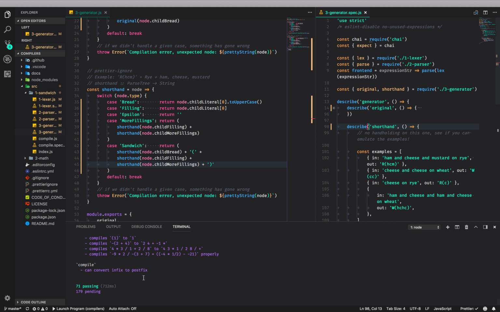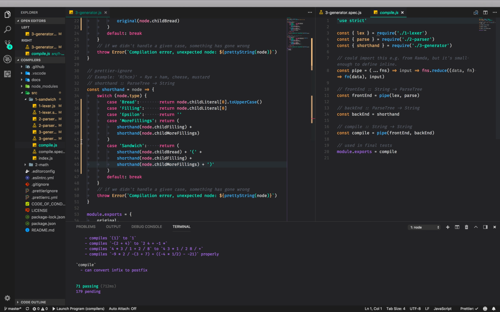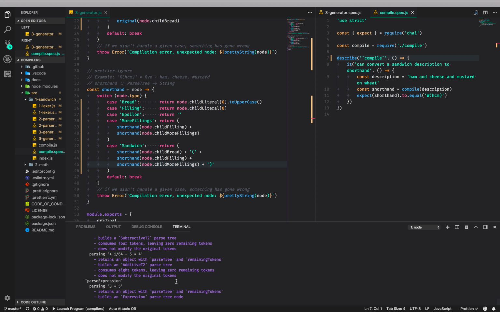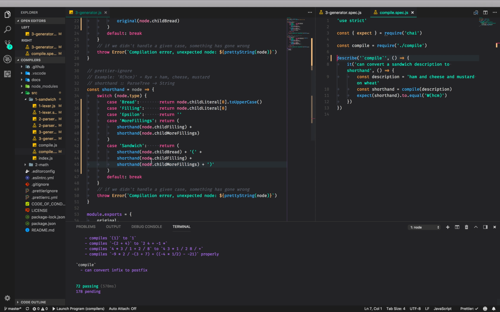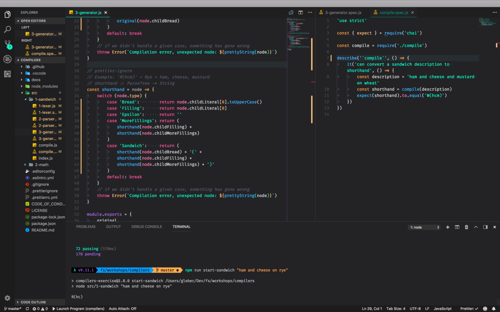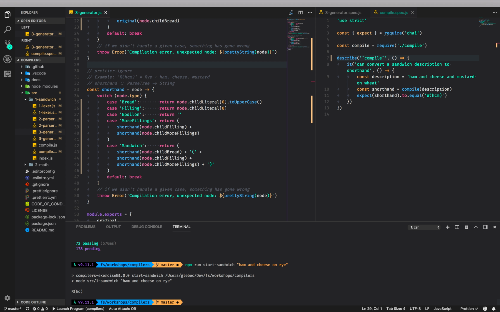71 passing, 179 math specs to go. But there's a compile function here, which is a single compile spec that just says, hey, if you made all this stuff, it works now. So now it's 72 passing. And my sandwich compiler is complete. And not only is it complete in terms of specs, I can call it from the command line. npm run start sandwich ham and cheese and rye, and it's like, oh, that's an RHC. Hey, I built a program. The end.